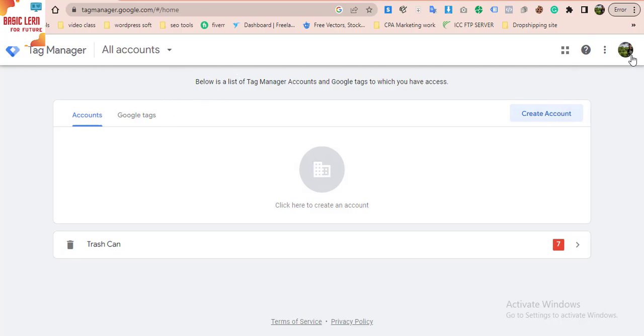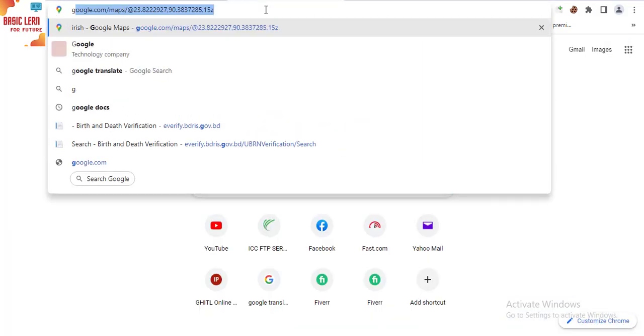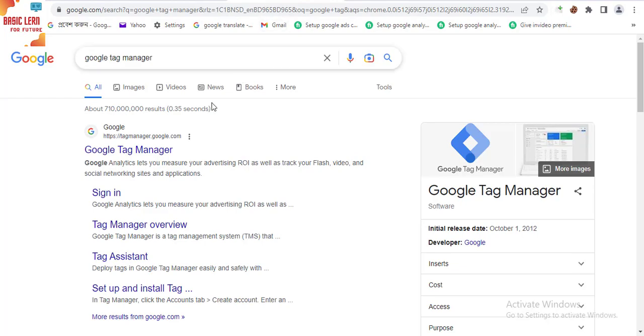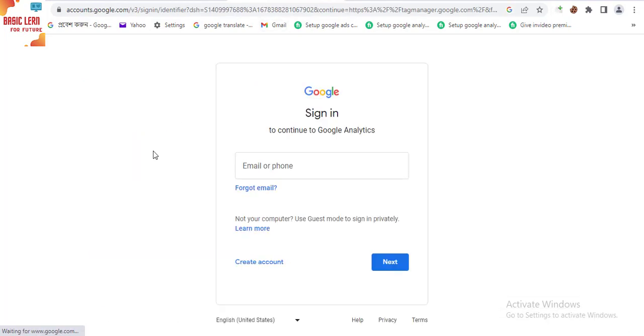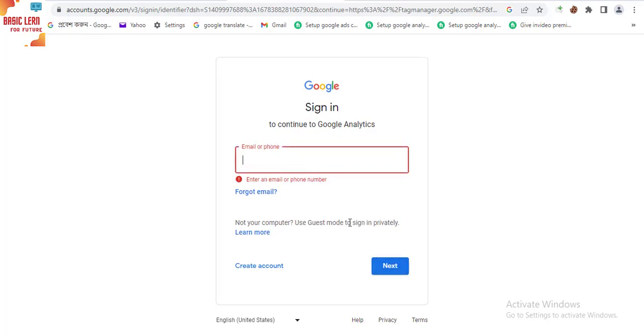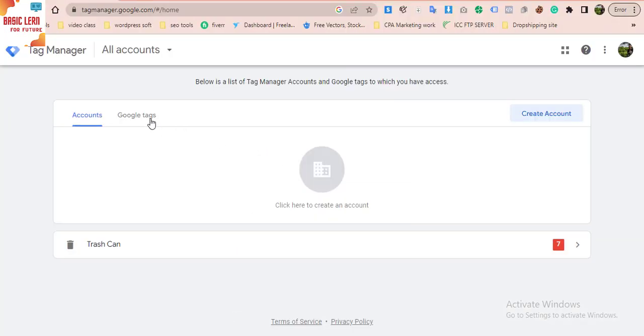I am signed in to my Google account. If you are not signed in, then you need to sign up for Google Tag Manager. Here you see how you connect your Gmail to Google Tag Manager. I am not creating one here anymore. I think you can also do it.